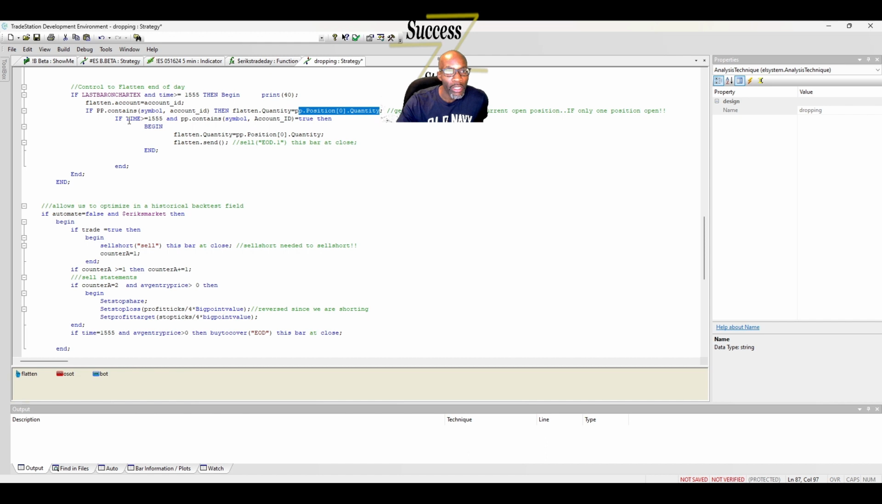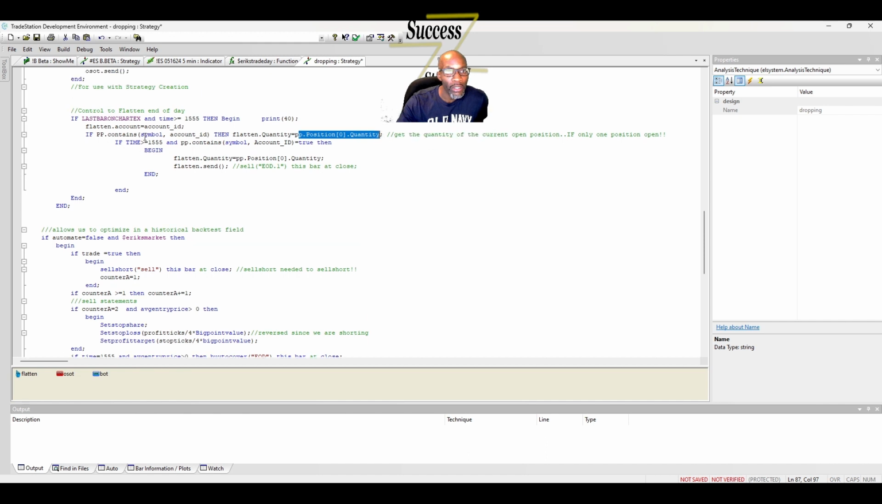Now, I think because we had the case switch working down here, we had this extra bit of wording, but we don't even need that now because that's addressed up here. That's addressed by: if last bar on chart and time is greater than or equal to 1555, then we're going to begin. Flatten.account is going to be equal to account ID.